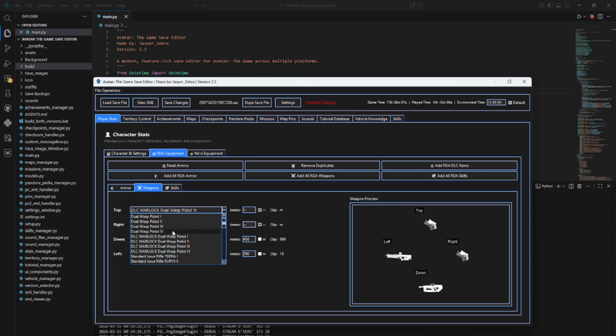Now, the DLC weapons and the normal weapons all use the same icon. So, for example, if I have the regular dual pistols, nothing changes. And if I go back to the warlock pistol, nothing changes. That's because they use the same icon. Just know that you cannot switch the top slot if you have the DLC weapons enabled, okay? For whatever reason, that's how it is. We haven't figured it out yet, so you cannot change the top slot if you have the DLC weapons enabled.